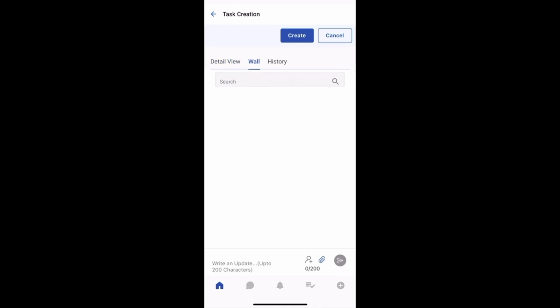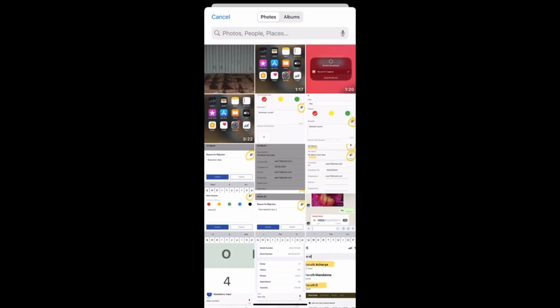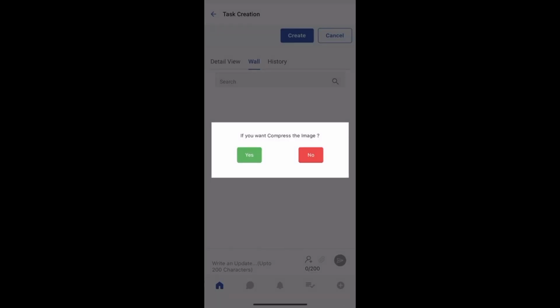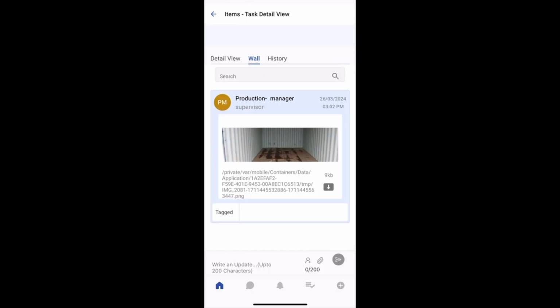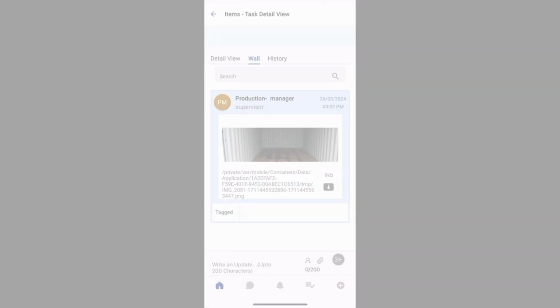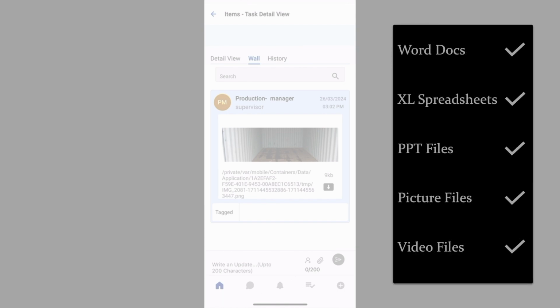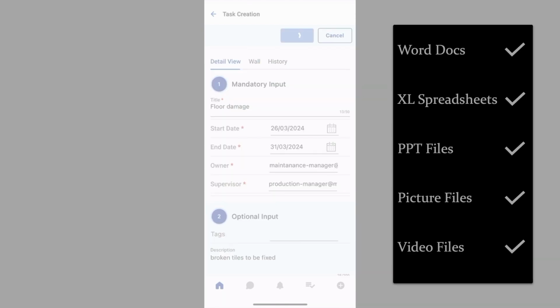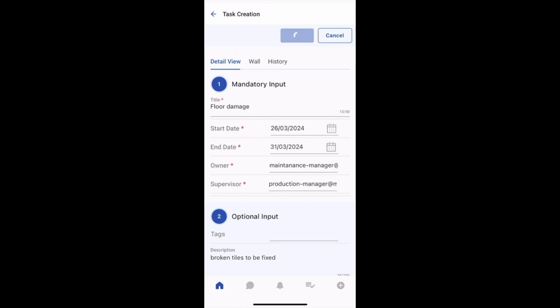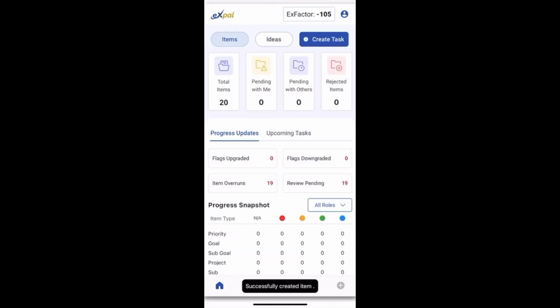Each task comes with a unique and interesting wall feature. The wall is like a message board pertaining to that specific task. So in this instance, the plant manager can attach a picture when creating the task so that the task owner has complete information on the issue. The wall allows users to exchange messages, attach files, pictures, and videos, anything that is relevant to that task. With that, the plant manager creates the task.